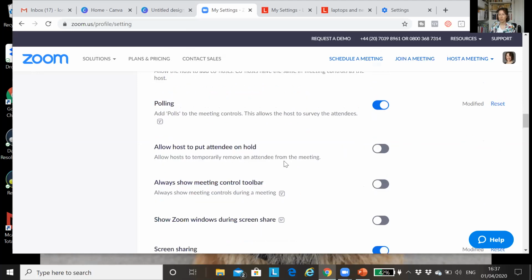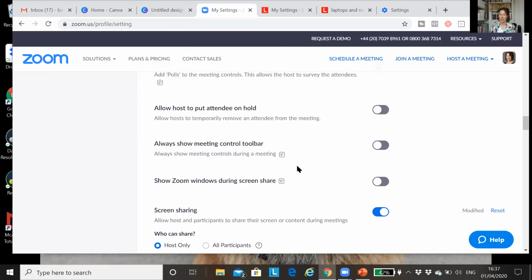Polling we'll cover in tomorrow's sessions. That will be Zoom tutorial session 3, because it's more of the advanced functionality.